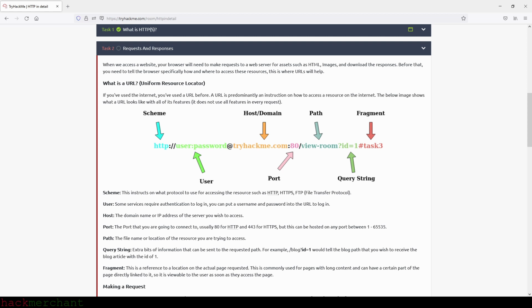This is a reference to a location on the actual page requested. This is commonly used for pages with long content and can have a certain part of the page directly linked to it, so it is viewable to the user as soon as they access the page.